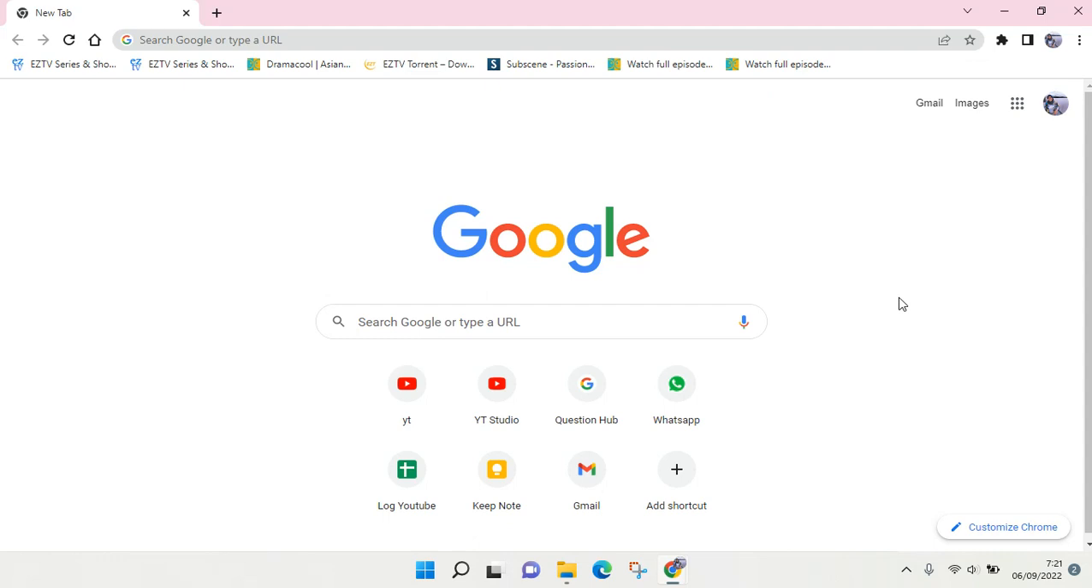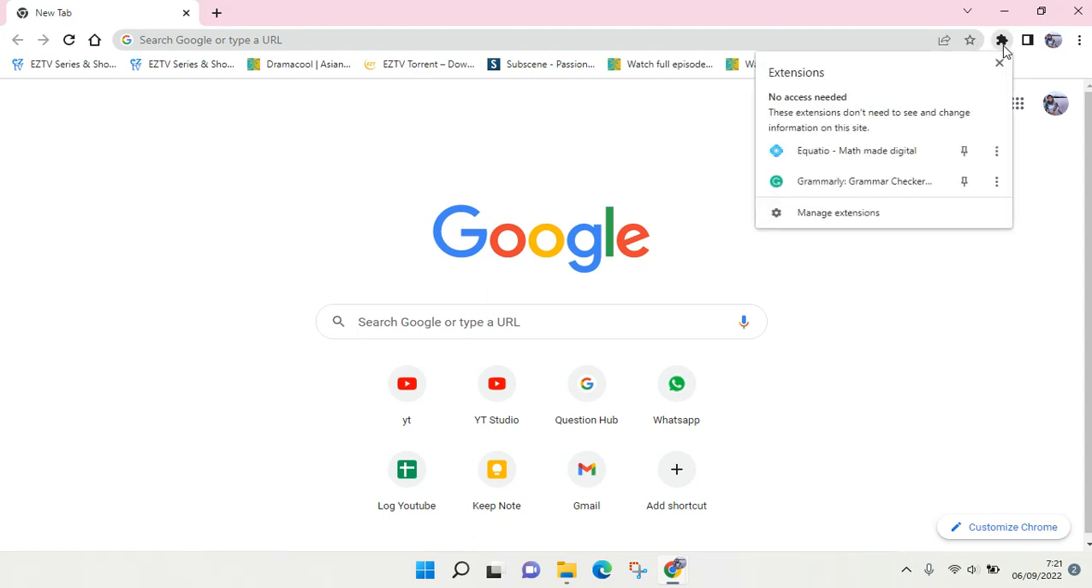So here I've already opened my Google Chrome, and then to find the extension you just need to click on this puzzle piece icon in here. Just click on that, and here you'll see the extension that is installed in your Chrome.